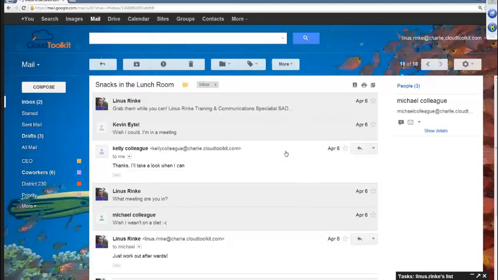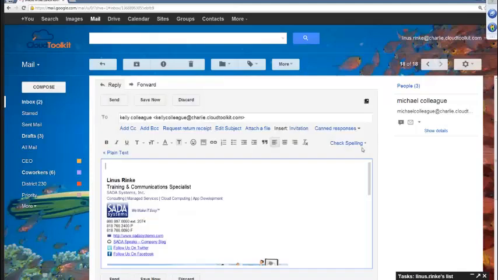Now, within any email thread, I have two different options for how I can respond to individuals. I can respond to everyone who is a part of the thread, or I can respond to just one specific individual. In this case, I might want to send an email to just Kelly. What I can do is click on her message to expand it, and then click on the reply button right here on the right. When I click on that reply button, I can send an email to just Kelly.